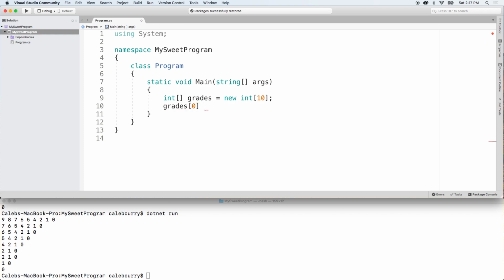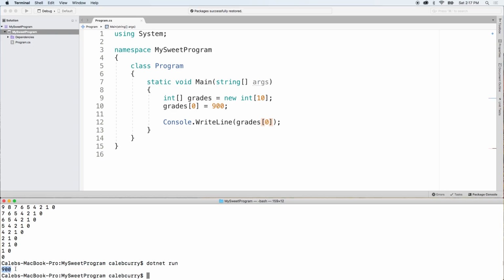And we can assign a value just like we would assign any other variable. So we can say, we'll give it the value 900. Now when we console write line, to access that value, we just say grades index 0, like so. Giving this a run, you see the value 900.